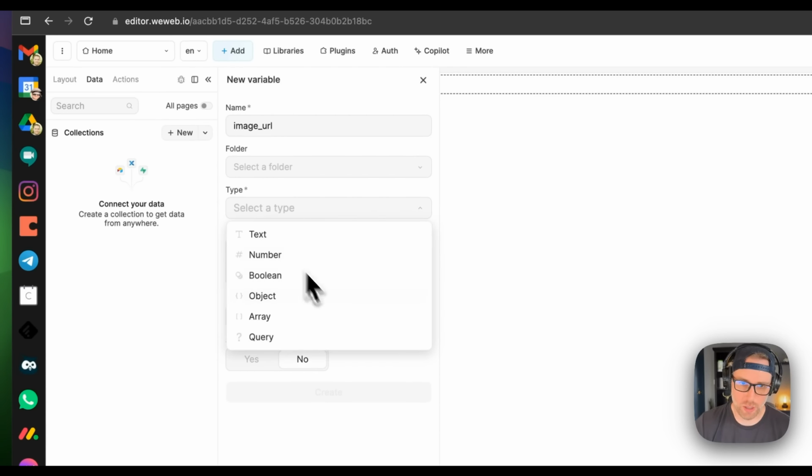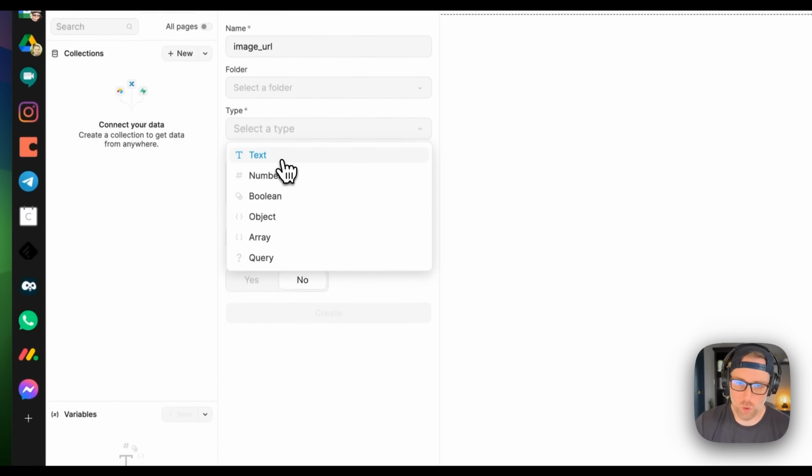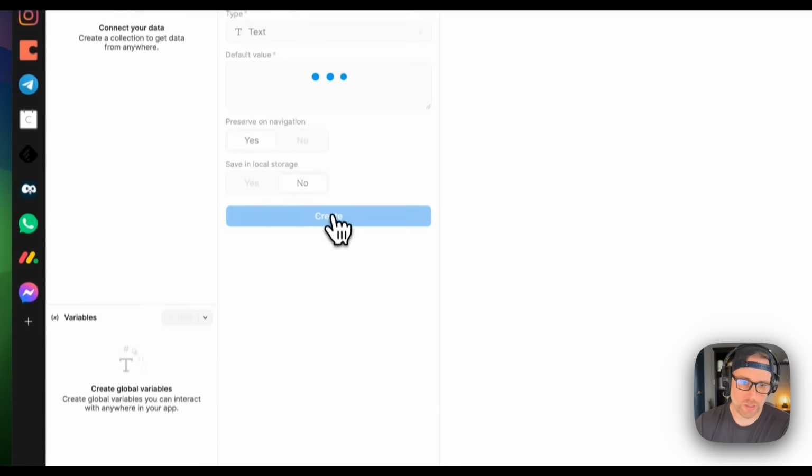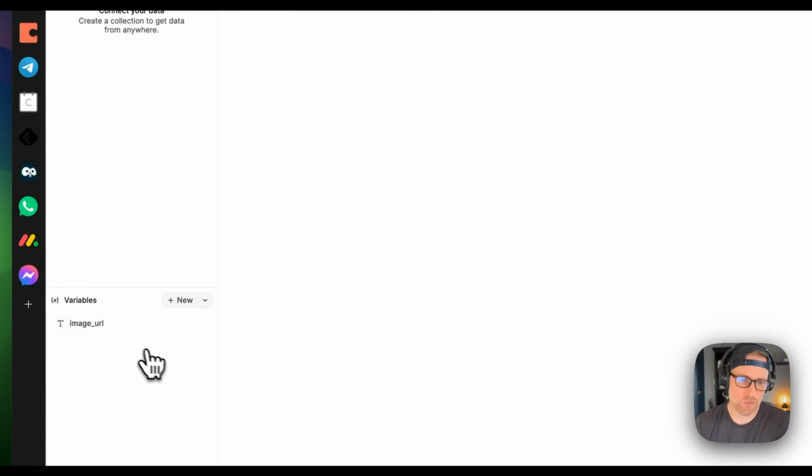What type of variable is this? It could be an array. It could be a number, Boolean, all these types of things. It's just a URL, so it's just text. And the default value we can leave blank, preserve on navigation, sure. Save a local storage, no. We can just go ahead and click create. So now we have this variable called image URL, which is great.